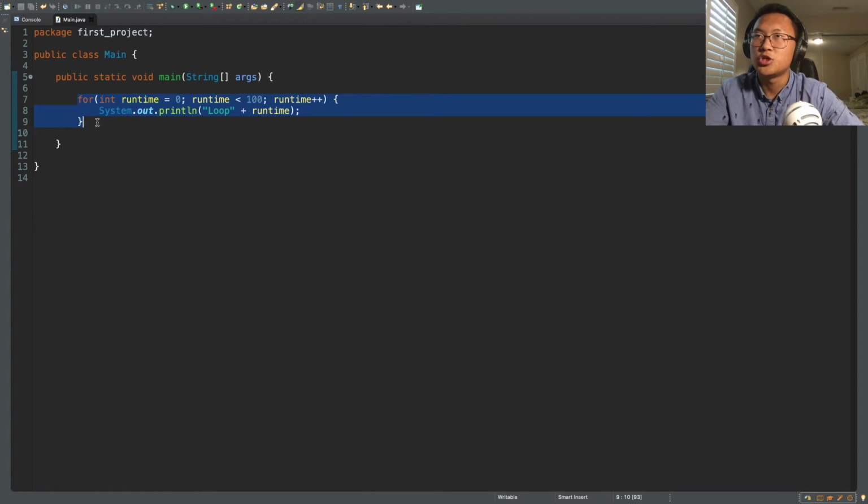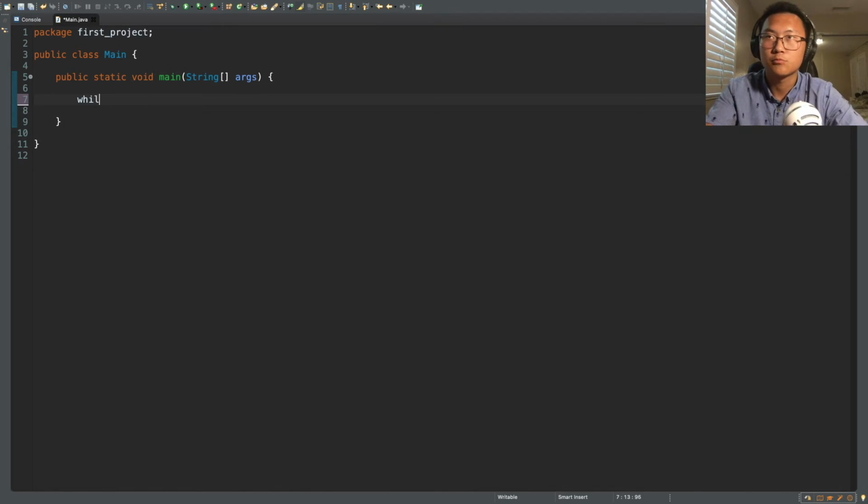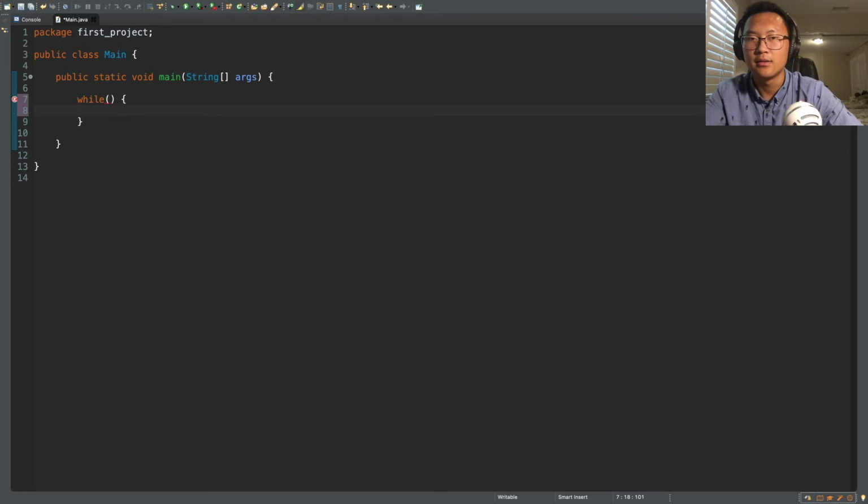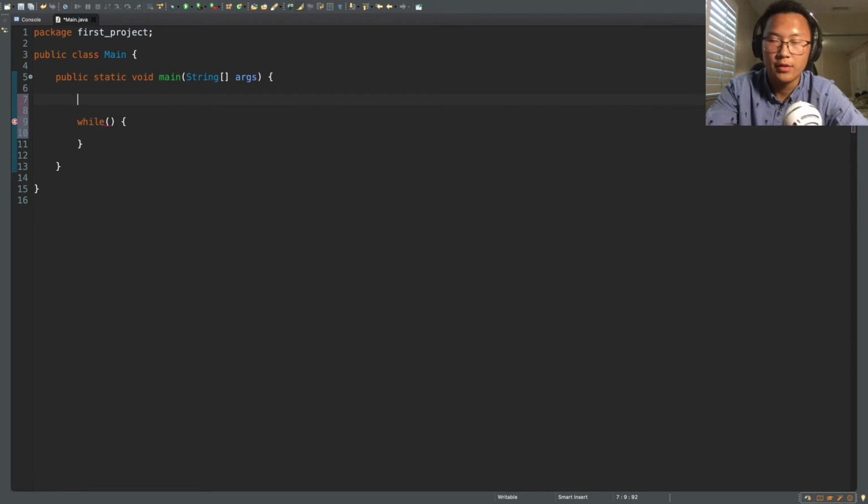And now let me show you while loop. While loop is kind of like an if statement and for loop had a baby. While loop also consists of a condition within here, and it will run the code within these two curly brackets as long as the condition equals true. So with that being said, let me show you how you can work with it.